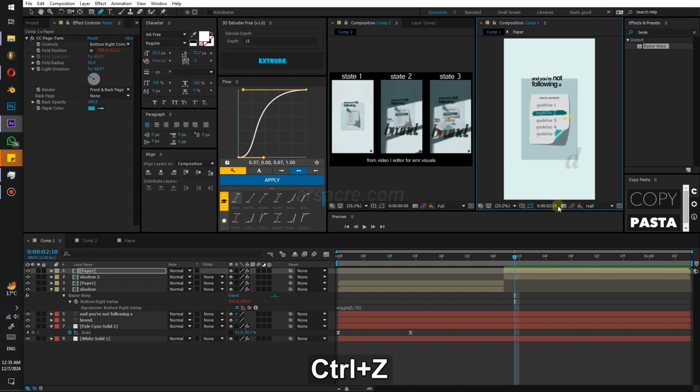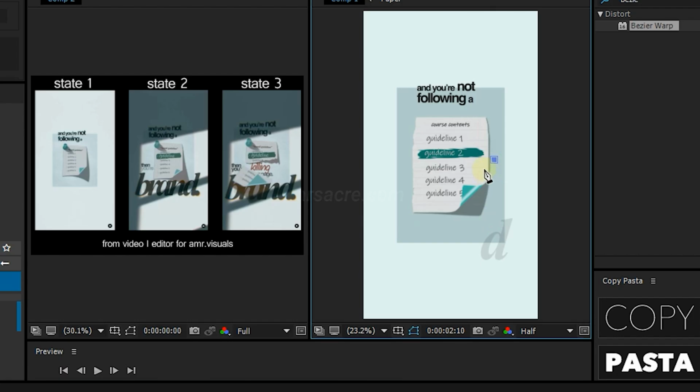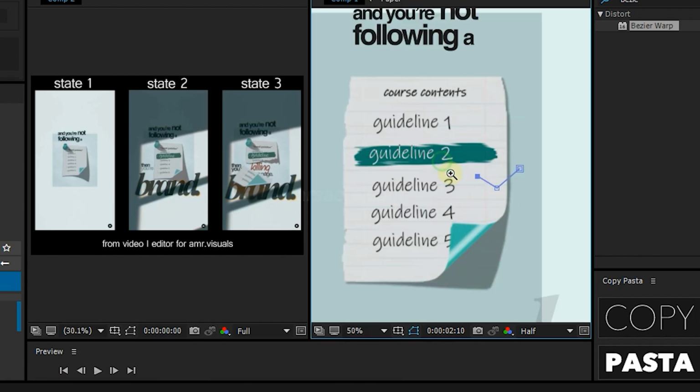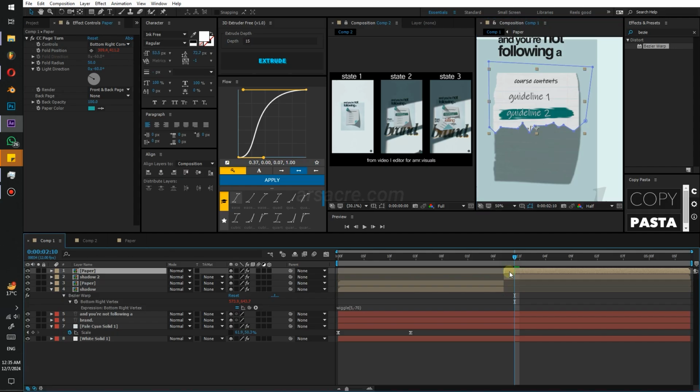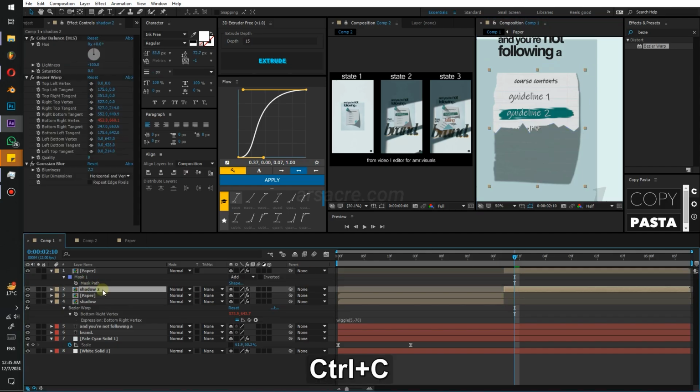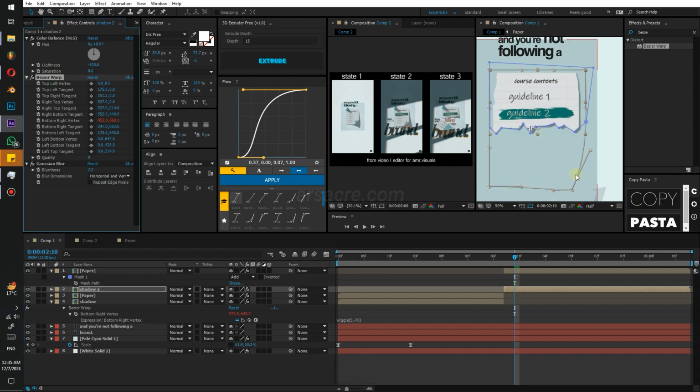And now I will select the paper and make a mask like this. Something like this. Actually, I will just invert the mask, select these points and put them above. And just copy the mask like so and paste it on the shadow layer as well. And now you will have to do some tweaking. Just stretch these handles to make the shadow look like a cast shadow.